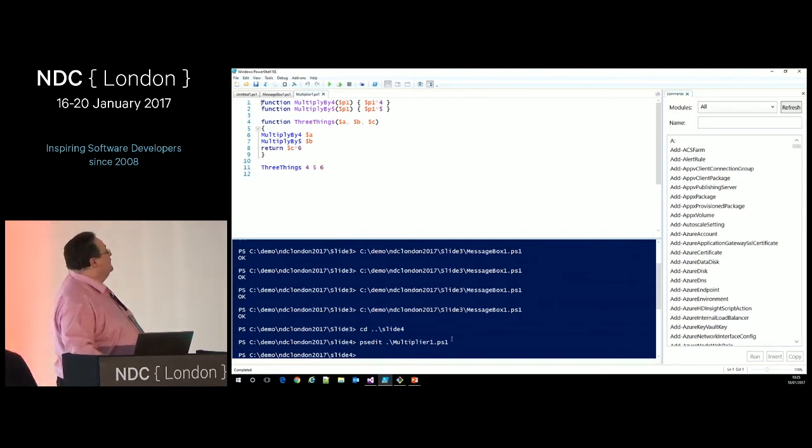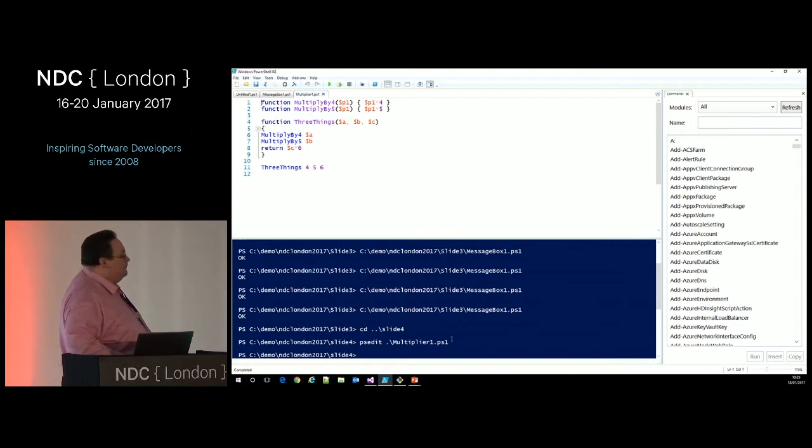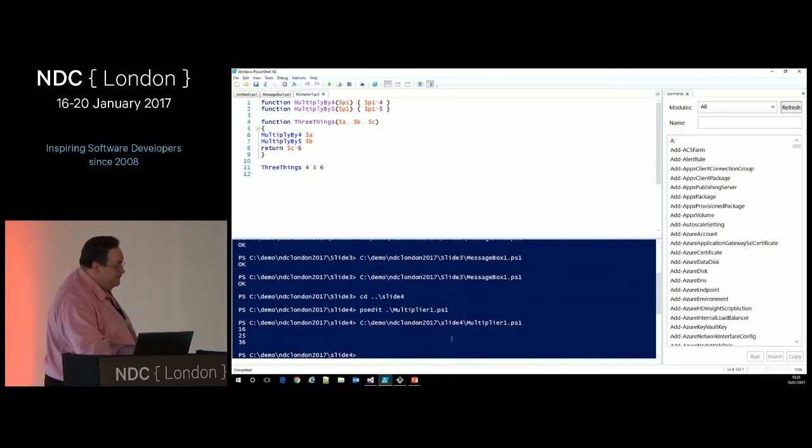Okay, there we go. So I've got a little bit of function here. It's got two functions at the top, one of which multiplies by 4, one which multiplies by 5. And then I've got a little tester function here that multiplies those, and then it's got a return statement at the bottom of it. So if I run this, the output that comes out is all three of those down the bottom there.